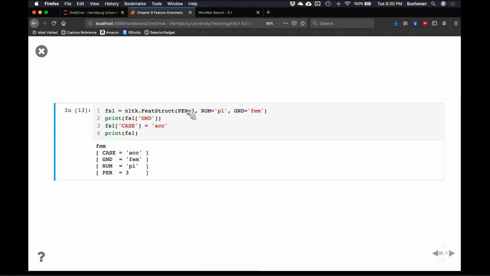So let's start defining things. Number of person needs to be 3. The norm that makes that third person, now it can be plural and female. If I tell that to print, it prints like a dictionary. So I can say FS1 for gender, okay, for feature structure 1. Sorry, that's a 1. Okay. I can add to it, so it acts like a dictionary, sort of walks like a dictionary, but it's not a dictionary. So it functions much in the same way.